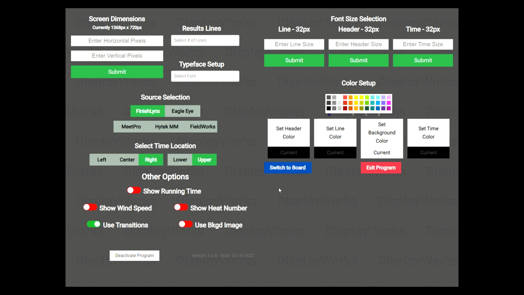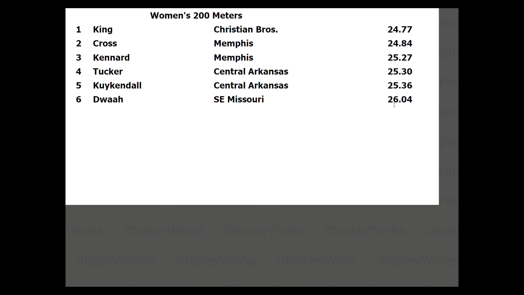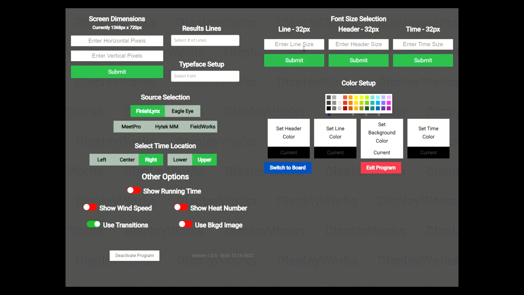A lot of boards are going to be 16 by 9. And so when we go back to this board and refresh the data from finish links, we have a board that looks fine, but it's not really taking advantage of all the space that we could have access to. So let's go back in and let's pump these dimensions back up a little bit.